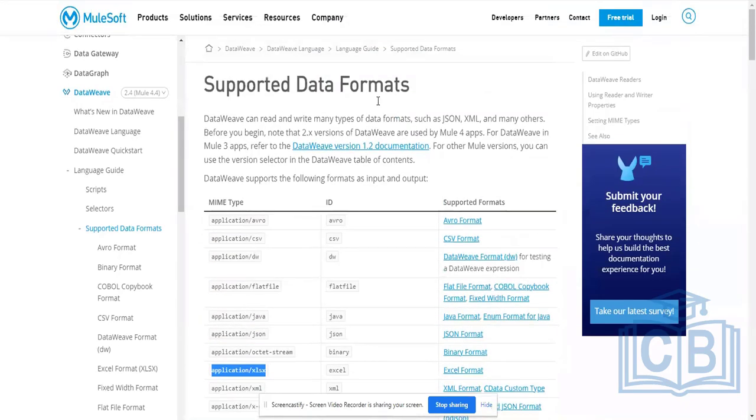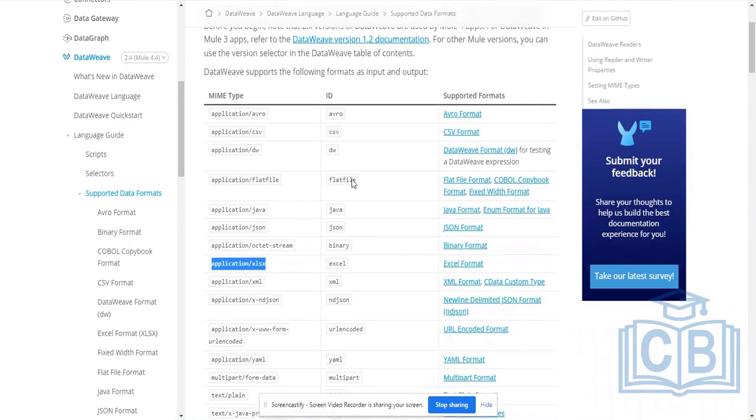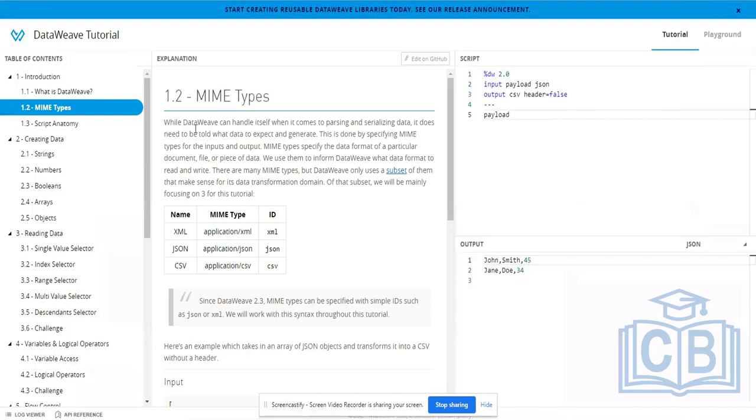We can go through what the supported data formats are. It satisfies most of your enterprise needs, 95%, 99% of enterprise needs. I don't see any message apart from these types, Java, YAML. Maybe I'm not saying there is no message apart from these formats, but most messages can get transformed using DataWeave. These are industry standard formats.